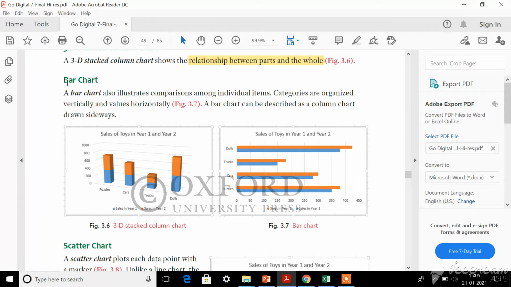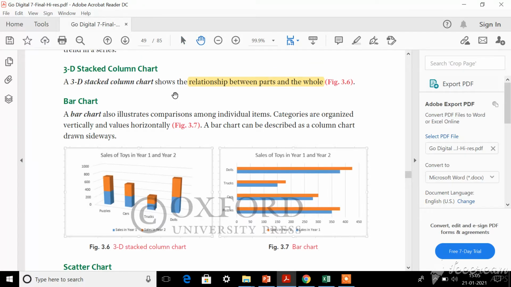Okay children, now the next chart is under the heading 3D stacked column chart. The first topic is the bar chart. This is used for comparing individual items, one particular item. For example, look here. Look at this 3D stacked column chart. Can you see?